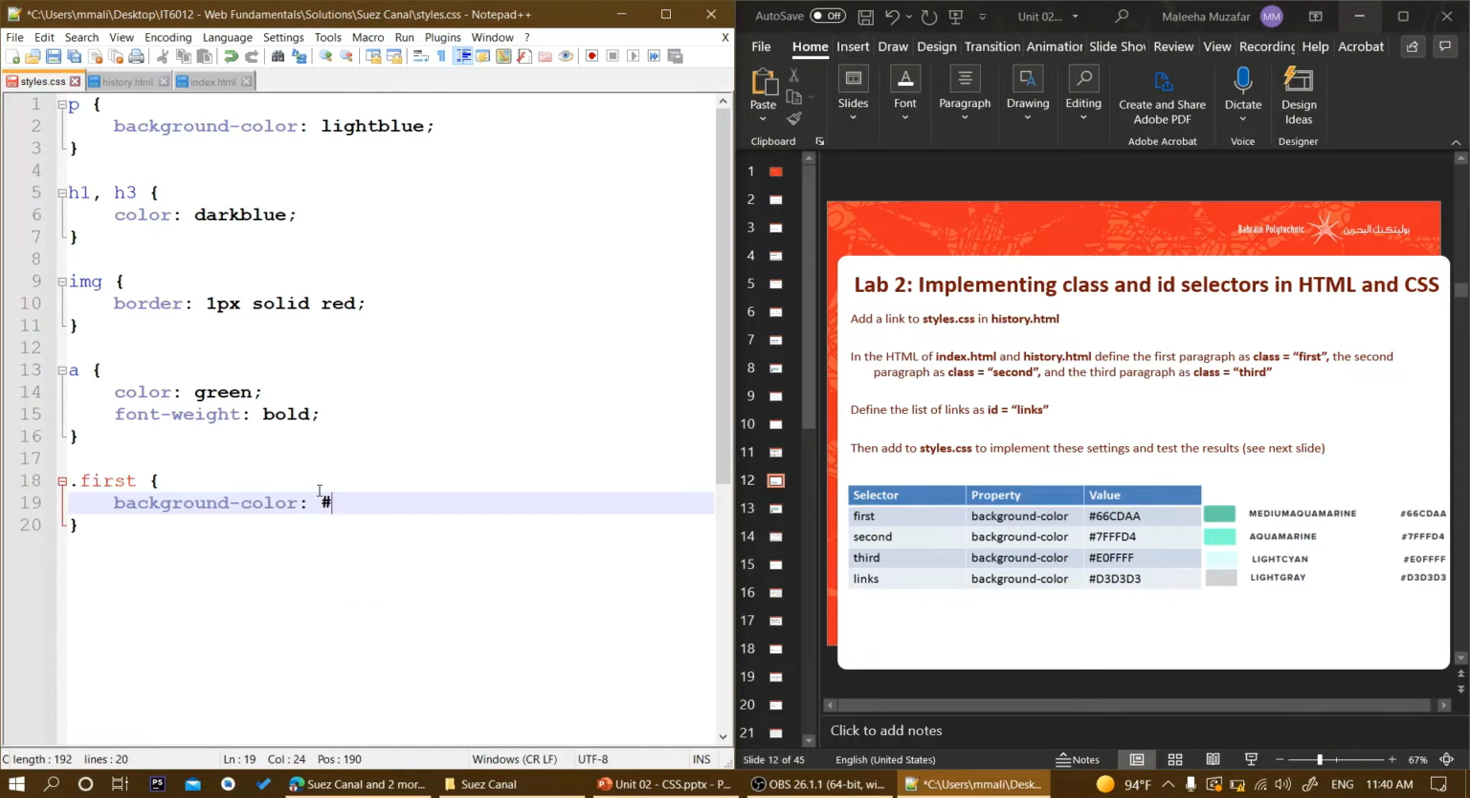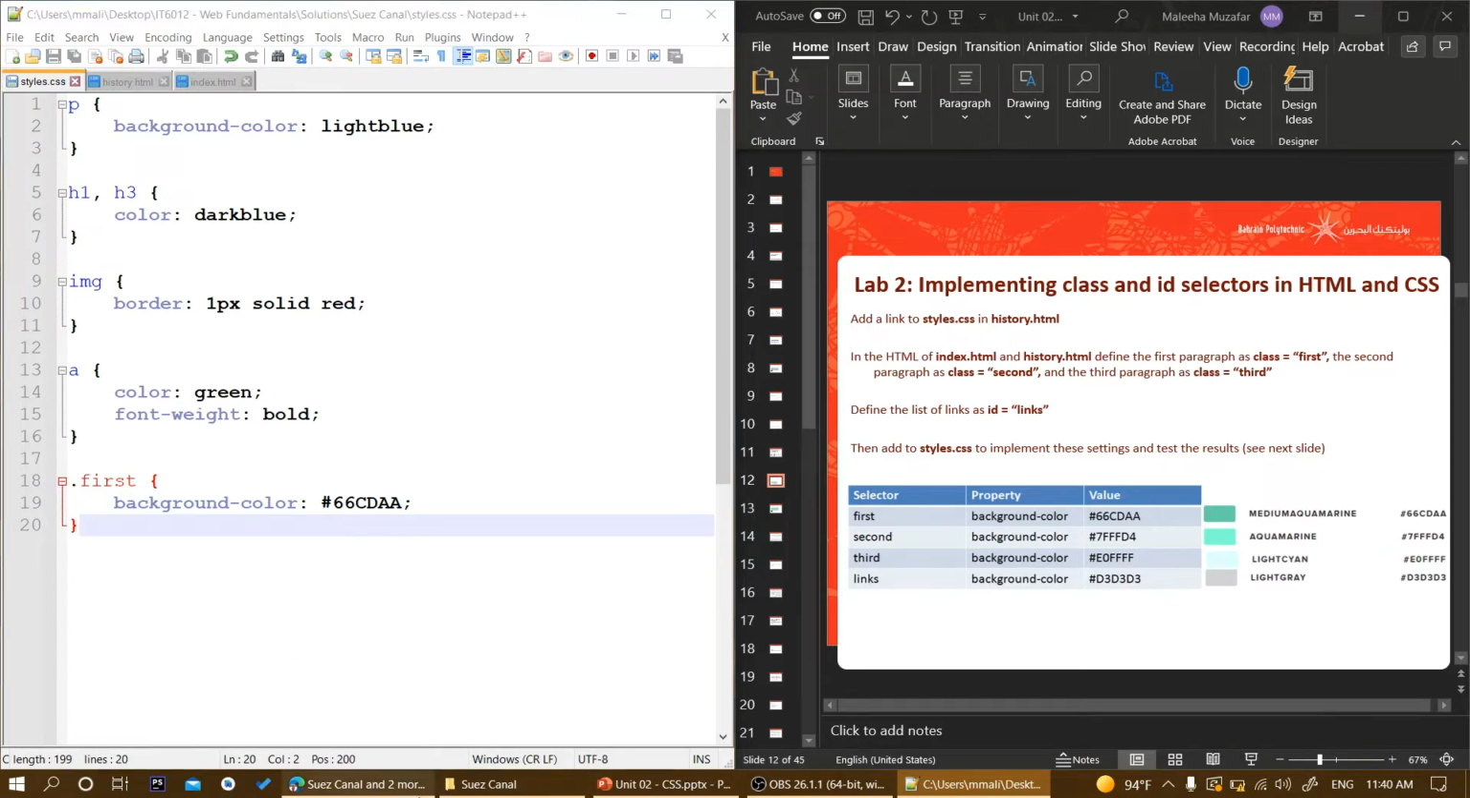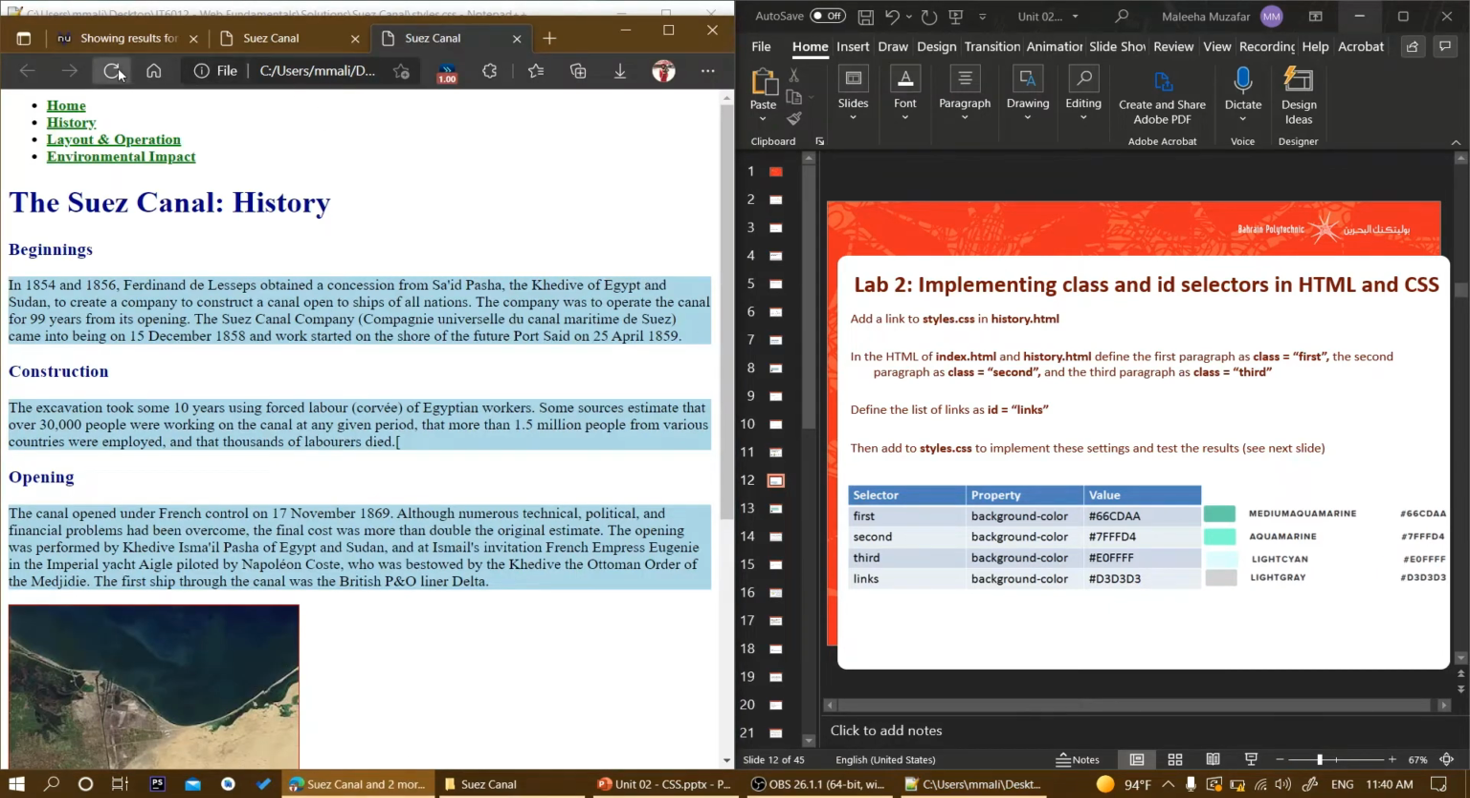hash 6CDAA. This is how you actually represent colors using hexadecimal. Now this color should look something like this. So if I save this, let's go and check what happens to the first paragraph. See, now the color of the first paragraph is different because we gave it a class and we created a style for that class, and that style is only applied wherever that class is used.